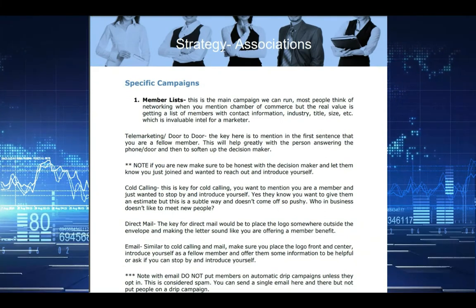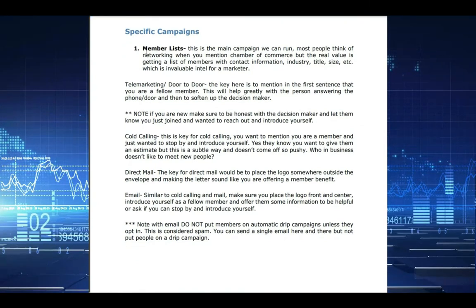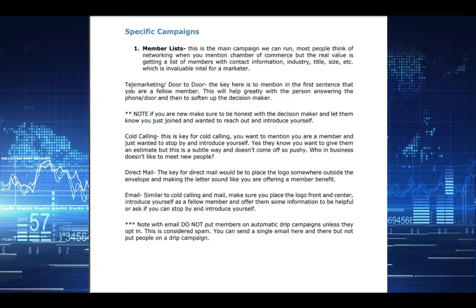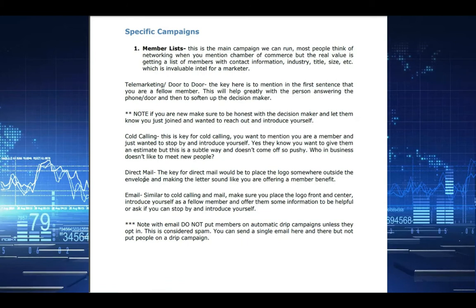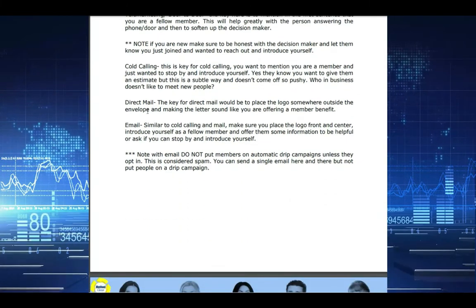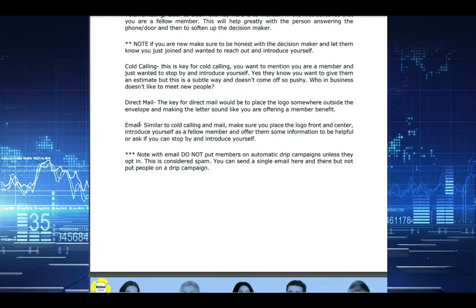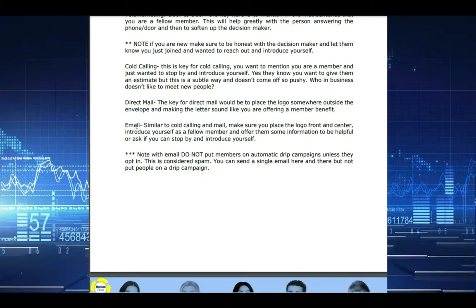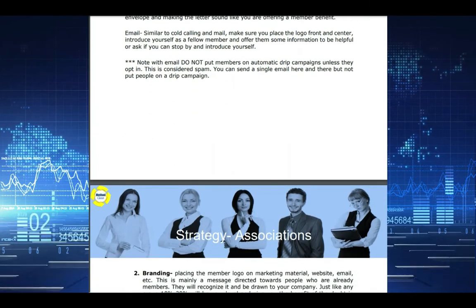Specific campaigns, this is what I was trying to speak about earlier, that you have a dedicated list now. So then we can go through some of these tactics: telemarketing, cold calling, door-to-door, direct mail, email. The big thing with email, be careful, because these are people that you want to build long-term relationships with, you don't want to spam them. You want to be very careful about email, because if you spam them, they're going to hate you.